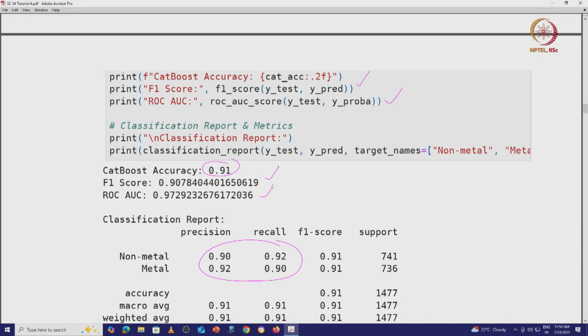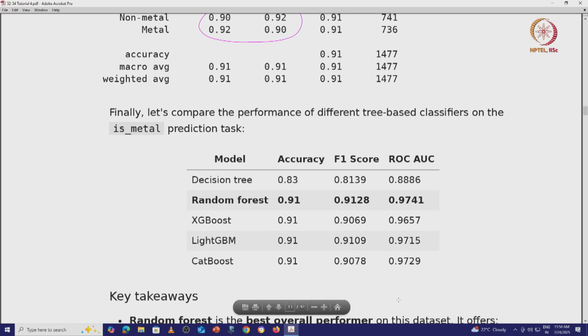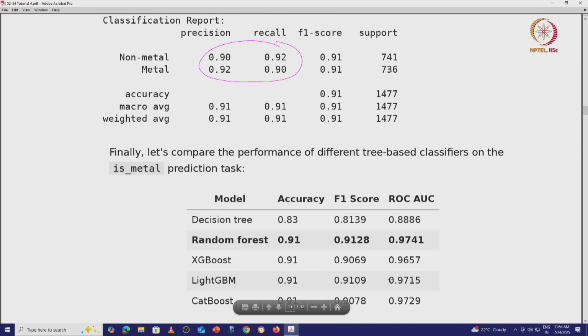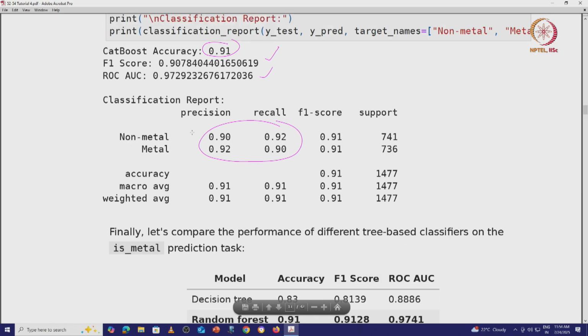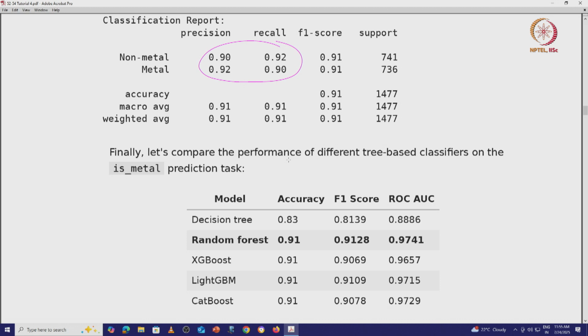And by the way, we have so far not done hyperparameter tuning on these hyperparameters. We are just using whatever hyperparameters that we have, and that is something that we will cover in this tutorial, how to tune the hyperparameters to get even better performance from some of these models. So finally let us compare some of the model performance. You can see here F1 score is 0.90 and ROC AUC is 0.972 for CatBoost, right.